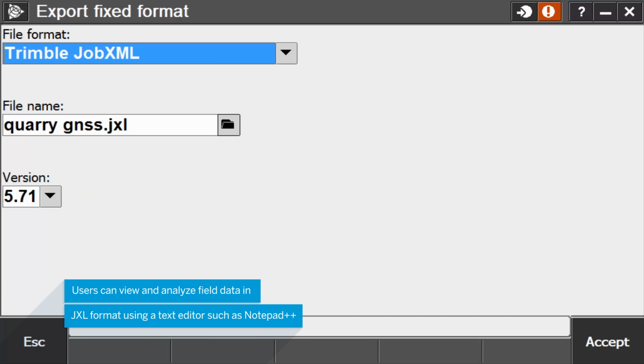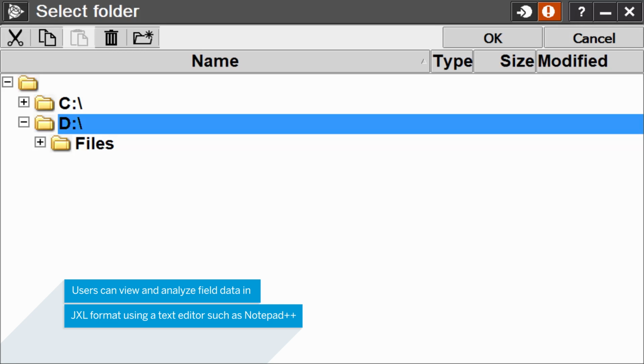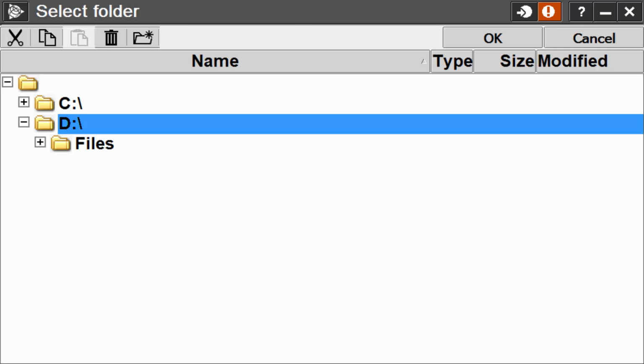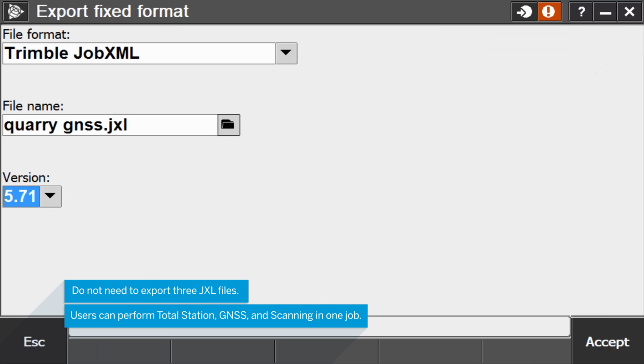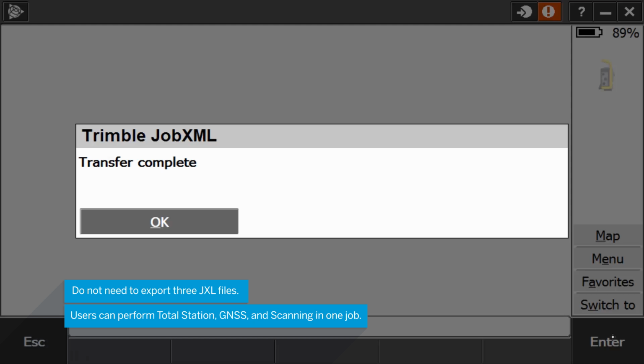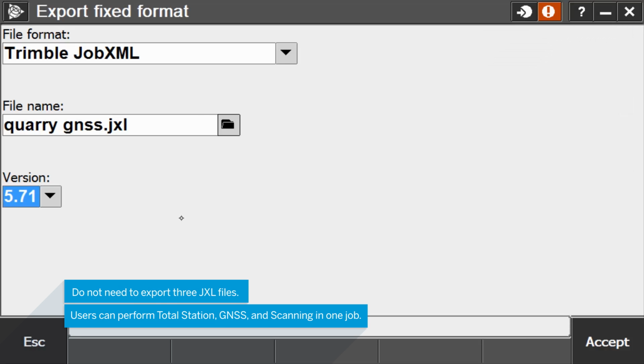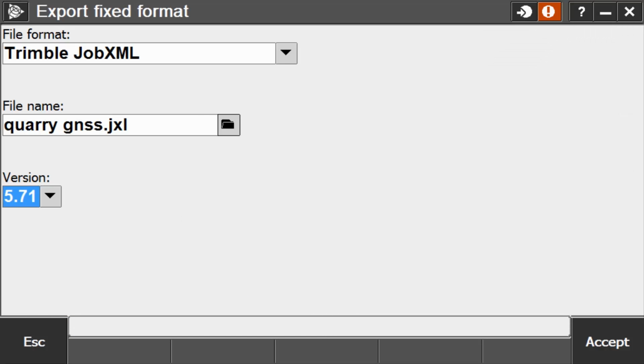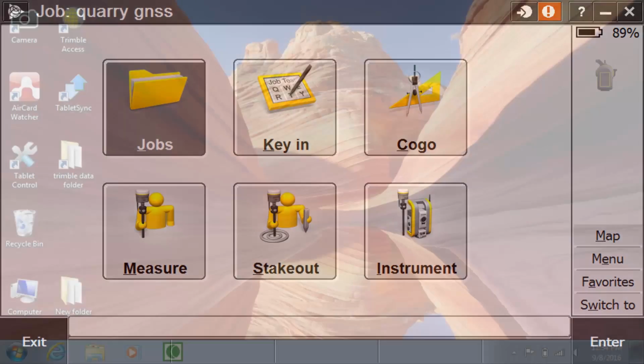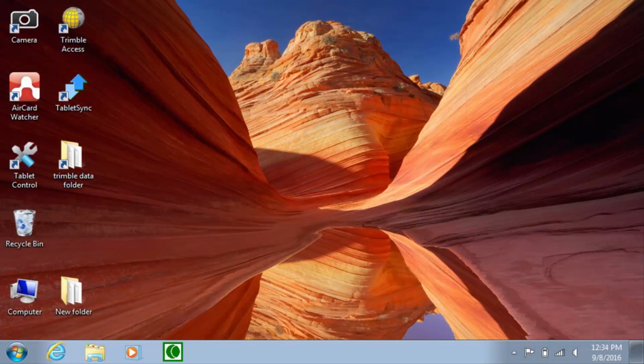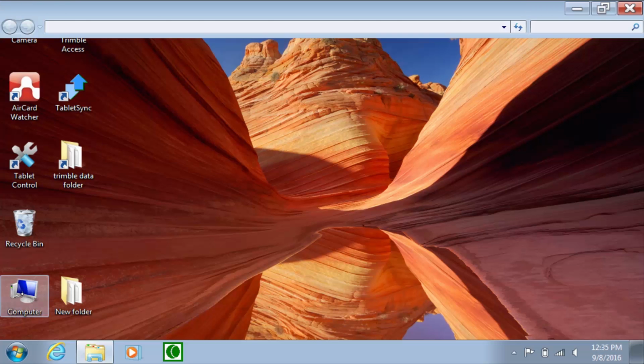In this particular project, we have 3 JXL files. One for the survey stations, one for scan stations, and one for GNSS data. Trimble Access and the JXL format help to support the combination of scanning, total station, and GNSS data in one JXL file.